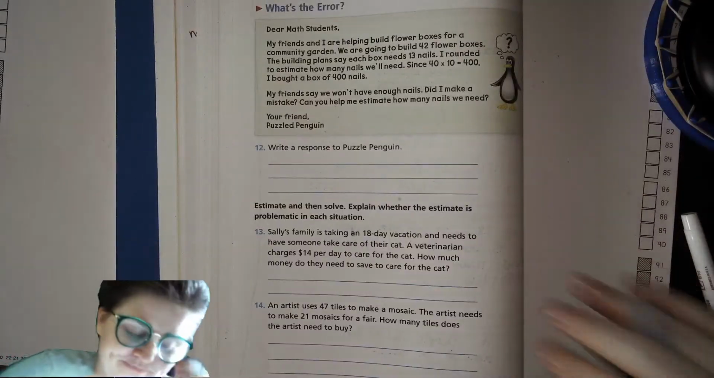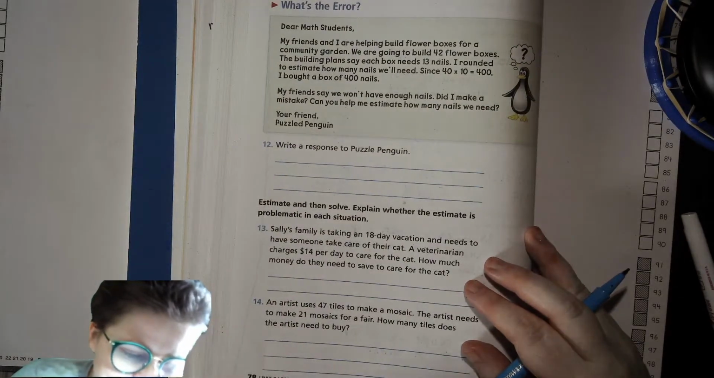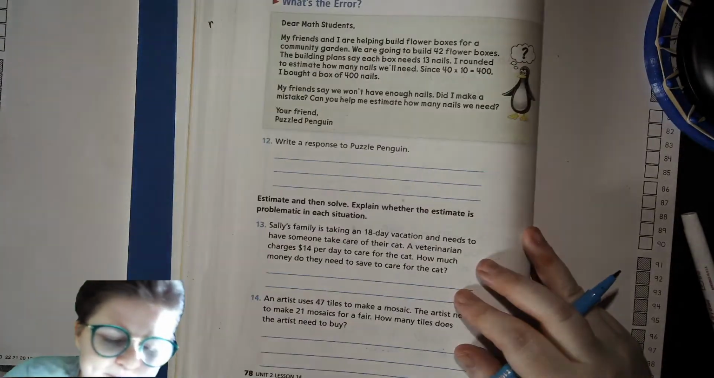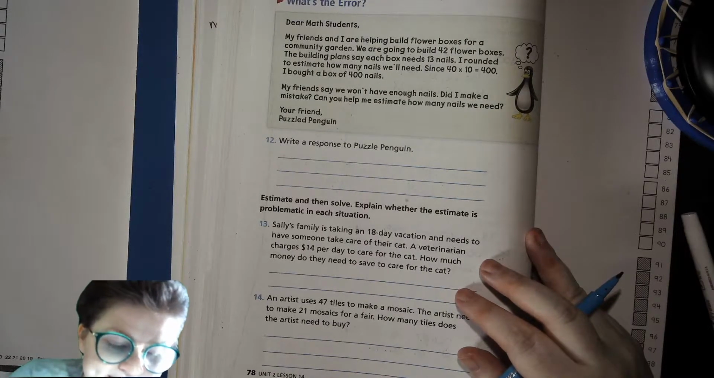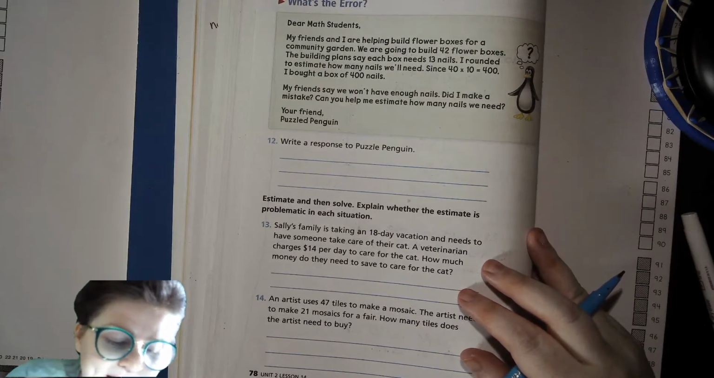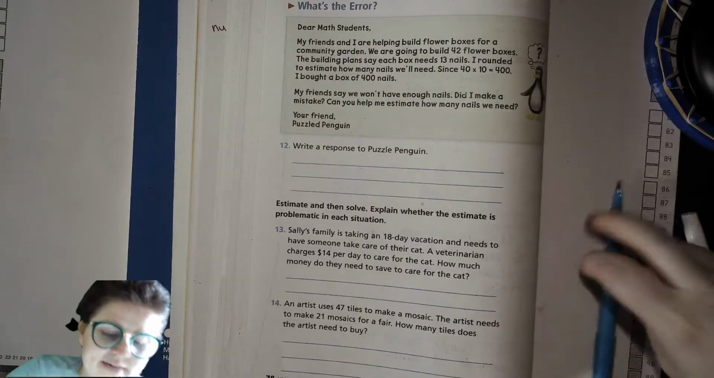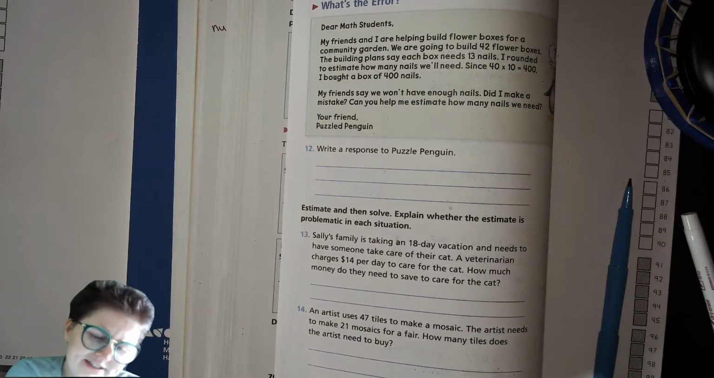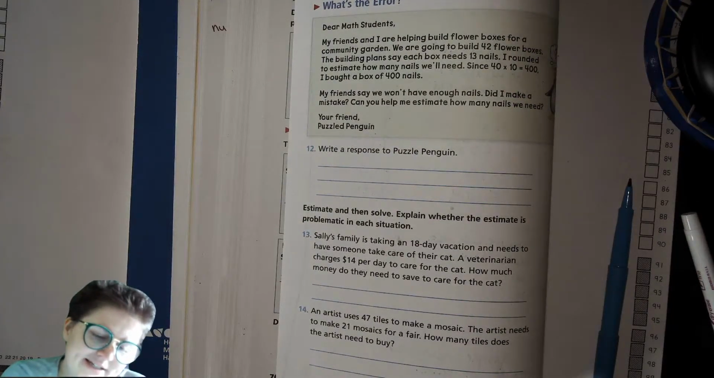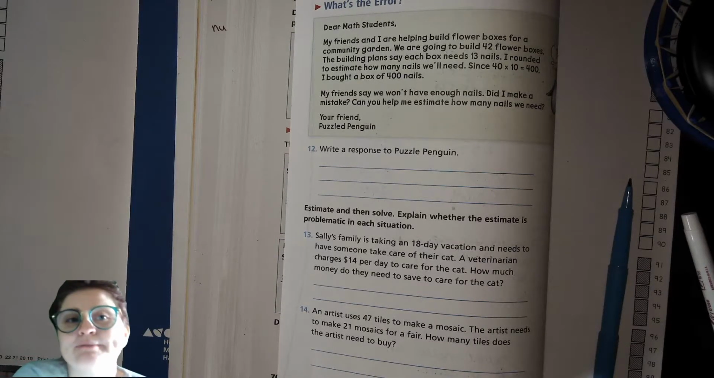Puzzle Penguin. Here we go. Dear math students, my friends and I are helping build flower boxes for a community garden. We are going to build 42 flower boxes. The building plans say each box needs 13 nails. I rounded to estimate how many nails we'll need. Since 40 times 10 is 400, I bought a box of 400 nails. My friends say we won't have enough nails. Did I make a mistake? Can you help me estimate how many nails we need? Your friend, Puzzle Penguin. What do you think?